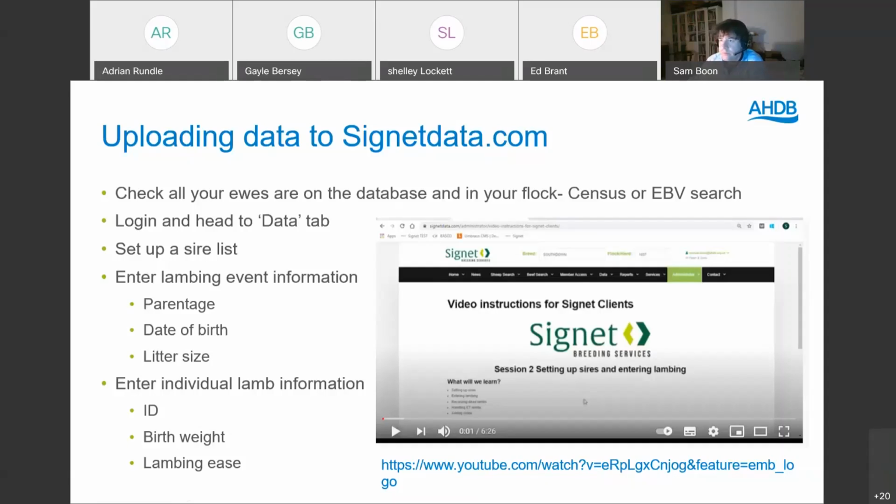First step, again, very similar to Grassroots, is set up sire list. This is up to you though, so if the ram's on the database, it can be added to your sire list. So it allows for AI, ET work, or if you've shared a ram with someone perhaps. Then once you finish setting up your sire list, the next stage is to enter the actual lambing information, and this is split up into 2 parts.